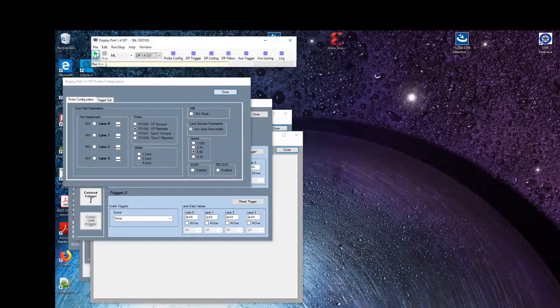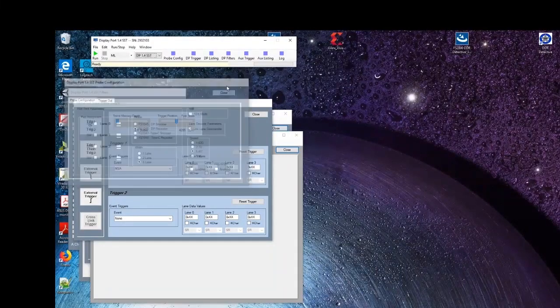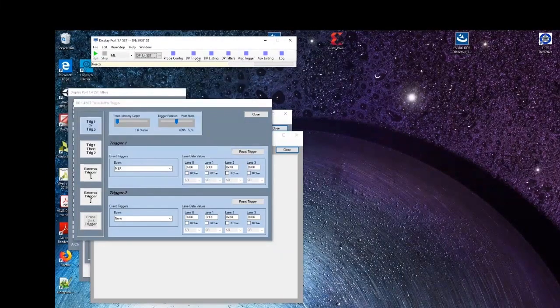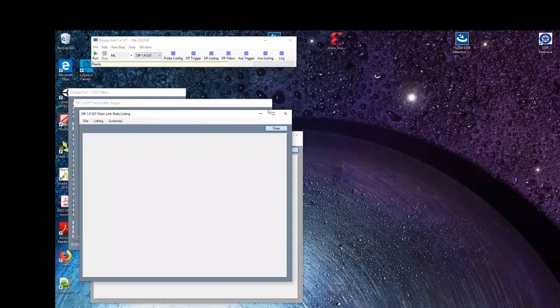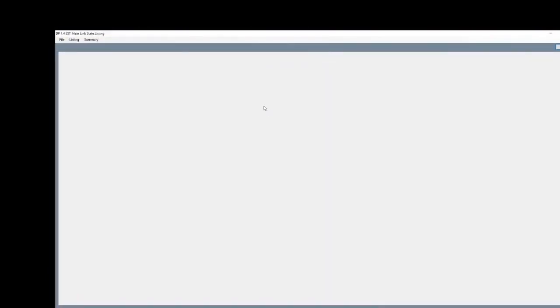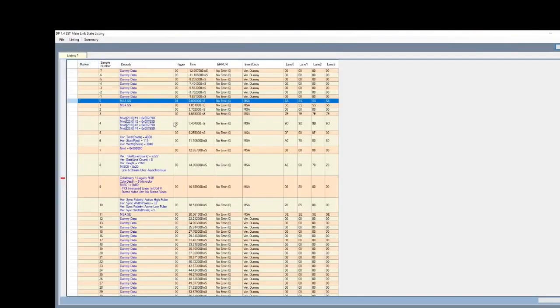And there's a little bar up here that'll tell you what's going on. I'm going to look at my listing window. So here you can see that we have captured the MSA. Our horizontal pixels, 4,000 pixels in width. So it's 3840 by 2160.